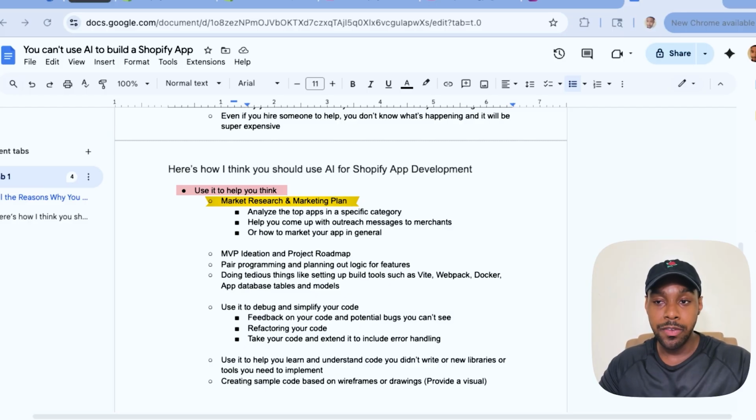You can grab a few links of the top few Shopify apps in whatever app category you want to build in and have it analyze the top apps, have it look at the reviews if you can see them, and put it all into a document and then feed the document to AI to figure out what are some of the most common features all these apps have in common and what are some potential gaps that you can fill with your app.